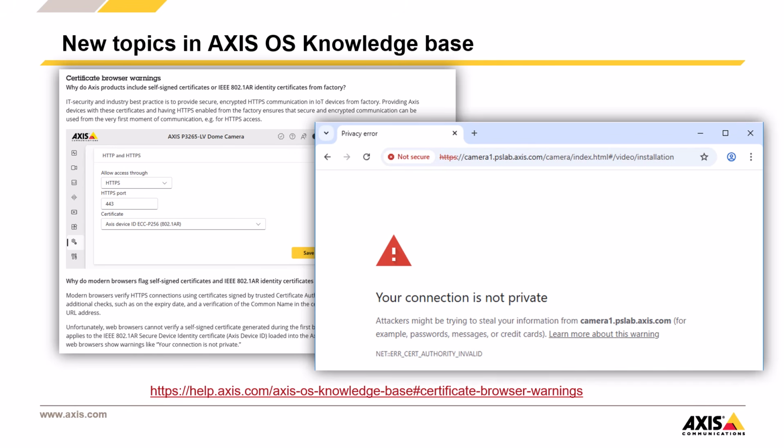Since these certificates aren't issued by a public certificate authority, the browser cannot automatically validate them. That is why you see the warning. It's important to understand that this does not mean that the connection is unsafe. It simply means that the certificate couldn't be fully verified. Most browsers allow you to proceed manually after acknowledging the warning. If you like more details, please check out the full explanation in the AccessOS knowledge base. And note that in AccessOS 13 coming in September, HTTPS only will be set by default.